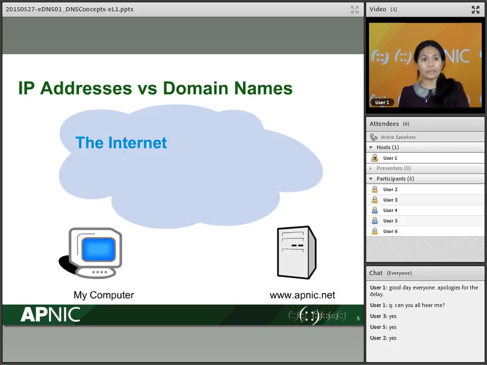Now, obviously, you have a machine, you want to connect to, say, a server. Maybe it's a web server. In this example, I have my computer, I want to connect to www.apnic.net, so it's a web server. Now, how do I go about that? Obviously, at a packet level, when I want to connect to something, I'll be sending packets, and those packets need an IP address, a source address, which is my IP address, and a destination address, which in this case is the IP address of this web server.